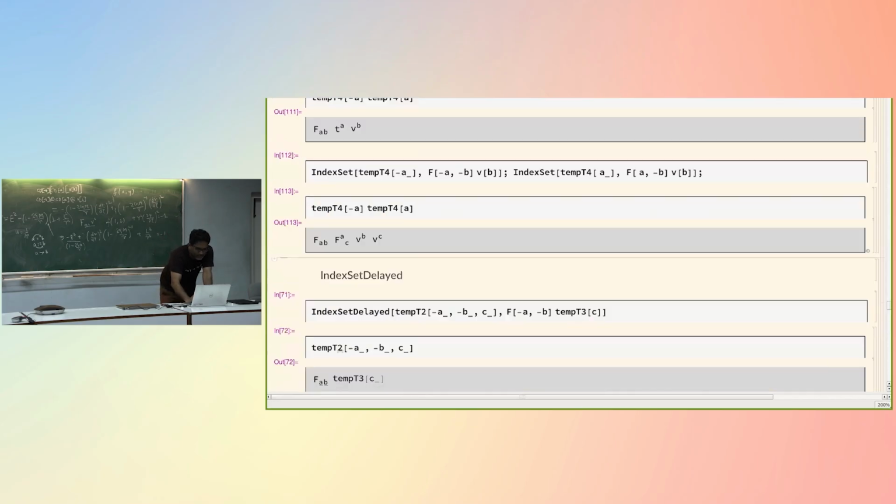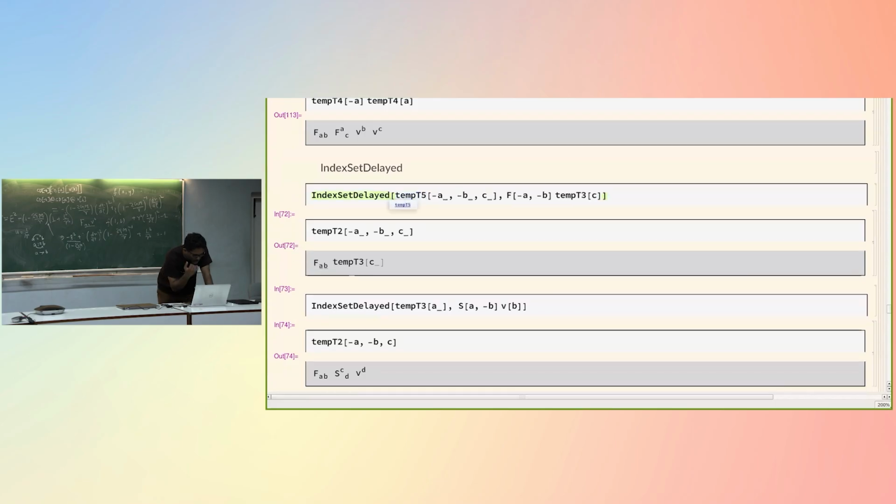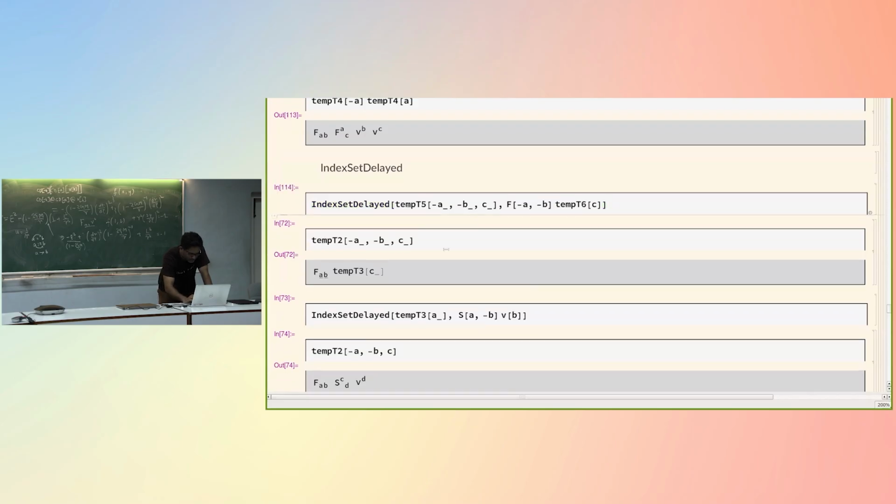Okay, the next thing which I said is dynamic allocation, dynamically assigning the values or the expressions. And this is called index set delayed. Okay, so let's take the same thing. Index set delayed. I have this function, and again the RHS is assigned to the LHS. So I'm assigning this to this tensor. So let's see how it looks.